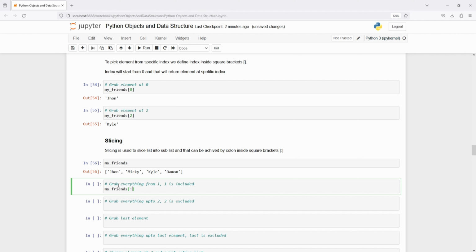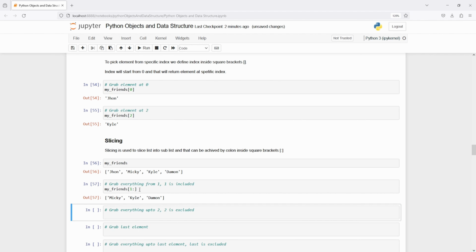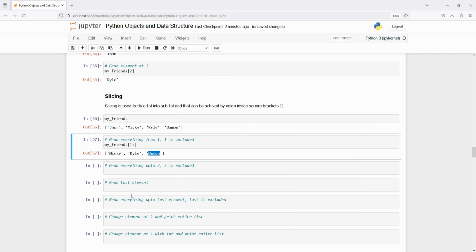So here, if I want to grab everything from 1, and 1 is included, I will pass the index position here, and here I will leave it open, because I want to grab everything till the end, so I will not pass anything on the right side of the colon. If I run this one, it prints everything from 1 to the end, that is Mickey, Kyle and Damon, right?